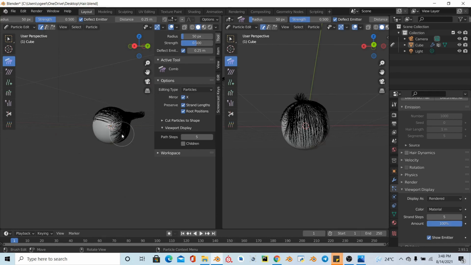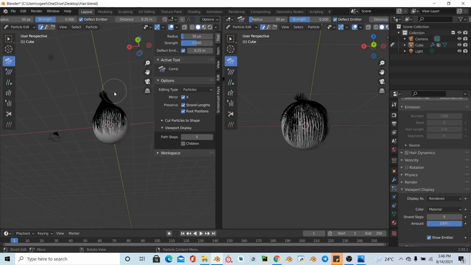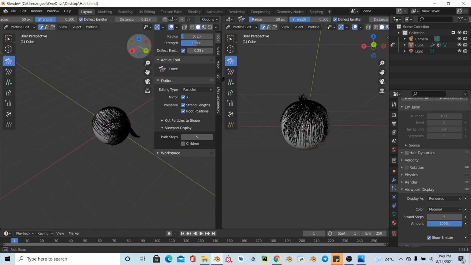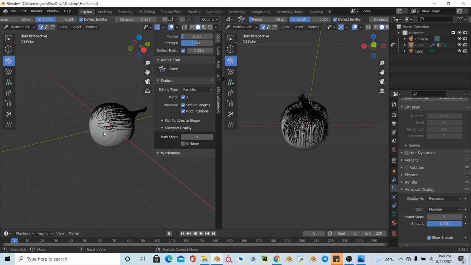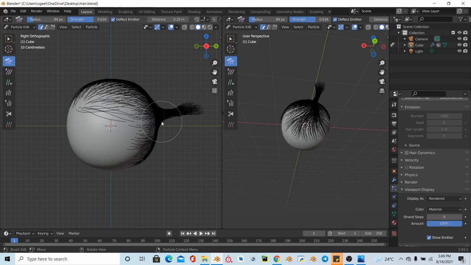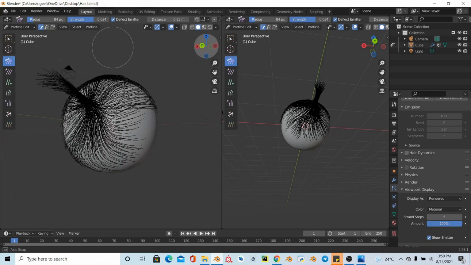Alright, make sure you get the back of the head too. Make sure you get that part as well. Alright, now that's done. Don't forget to save your work.